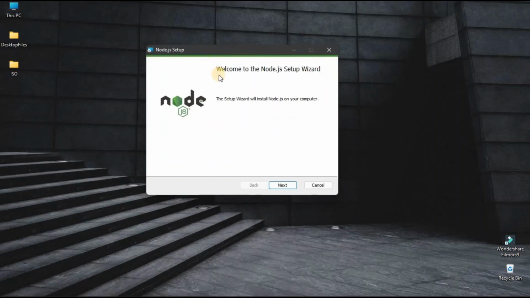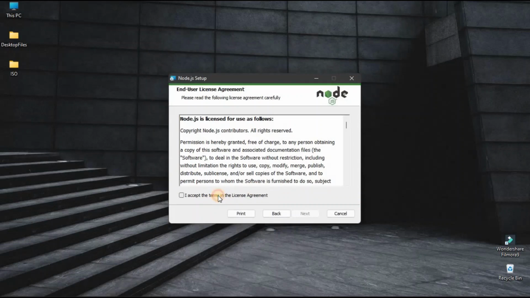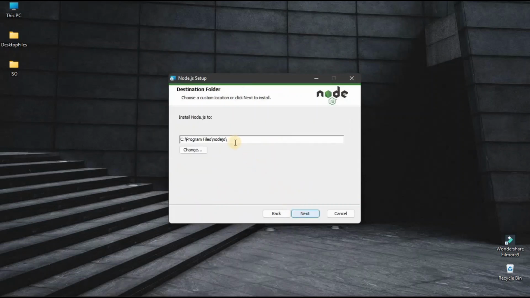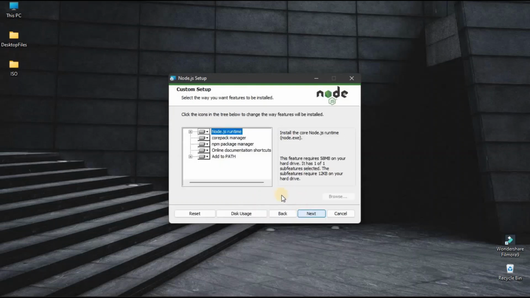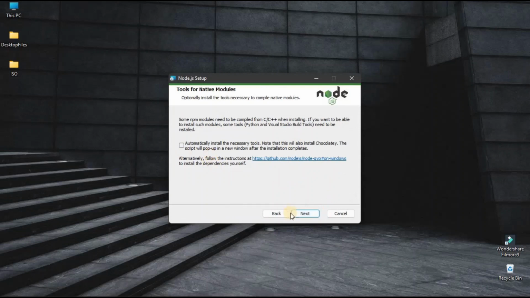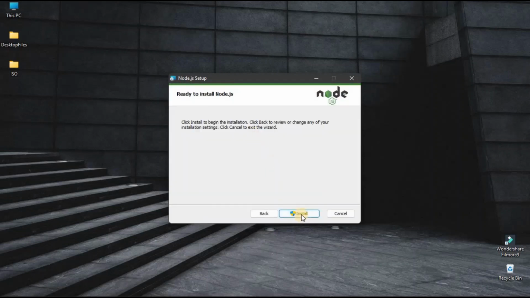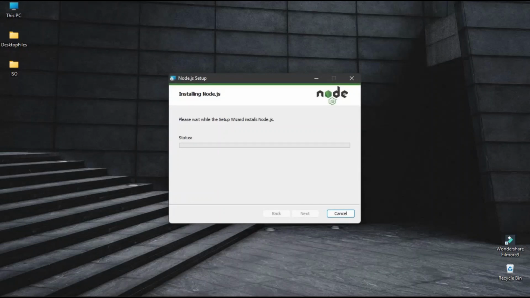It will give you a pop-up to proceed with the installation. Click on next, accept the license agreement, and click on next. This is the location where Node.js will be installed. So click on next and next. I'll leave everything default, click next, and click install. Once you click install, Windows will ask you for permission. Grant the permission by clicking yes.